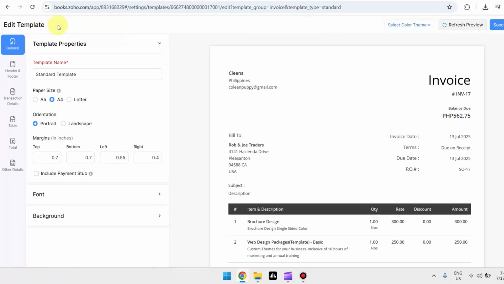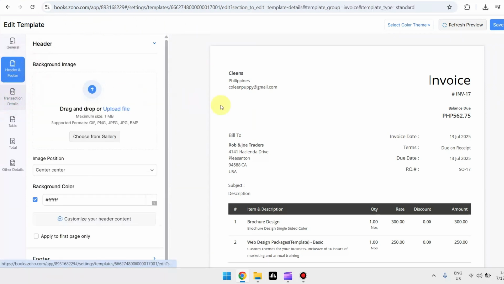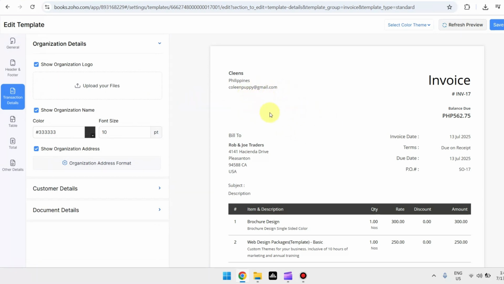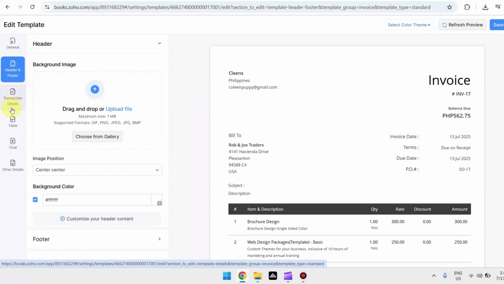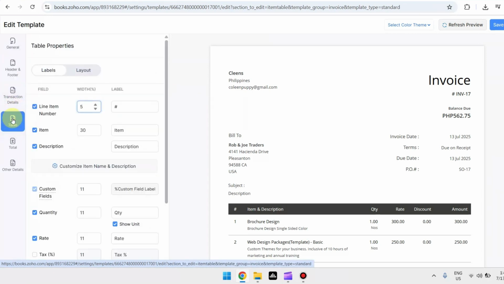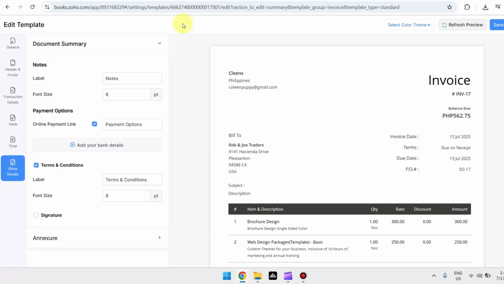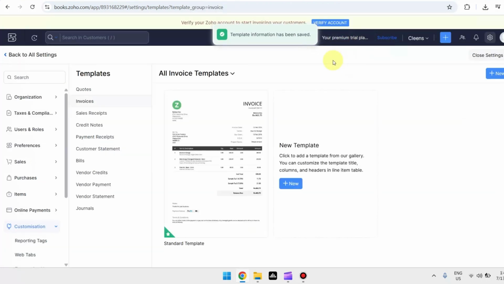And from there, you will be redirected to the template editor page where you get access to the raw HTML and CSS code for the invoice design. You can customize each part by switching on the left panel. So once you're done with the design and customization, you can just head over and click on save. So that's pretty much it.